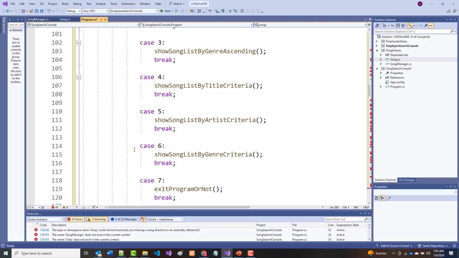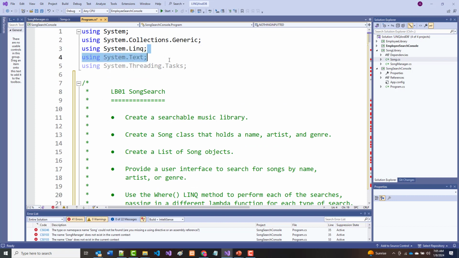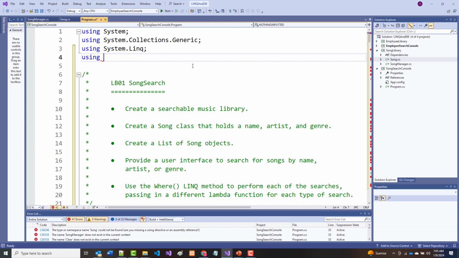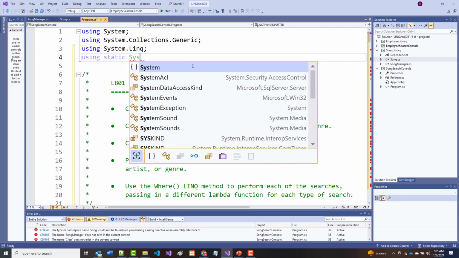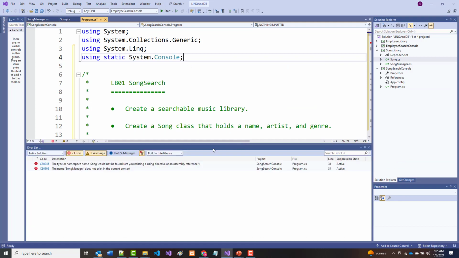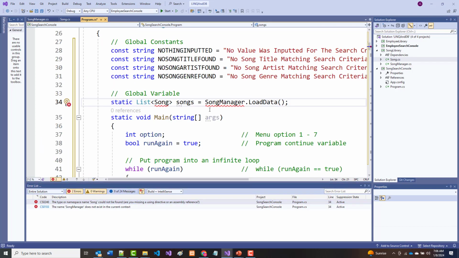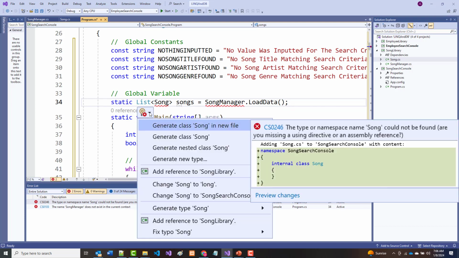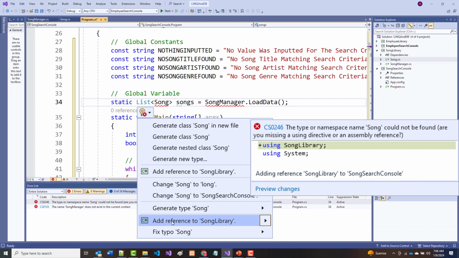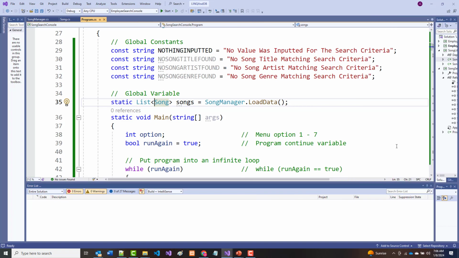All right, so first I got WriteLine in here, and I've been using console.WriteLine, but remember there's a shortcut for that. And that shortcut is to say using static system.console. And that's going to get rid of a lot of the errors that I had in here. So it's down to 2 errors now. Not bad. All right, the name song, it says, could not be found. You've gone through this before. I have to use what's in my library. So I'm going to come in here, and if I go down to the bottom, there's add reference to song library. All right, I've got that, and now my errors are all gone. Okay.